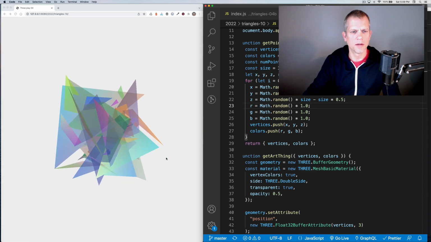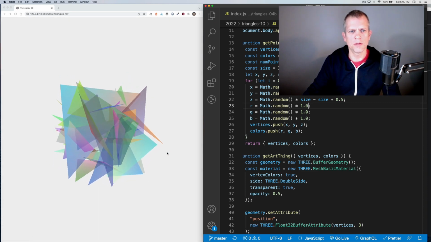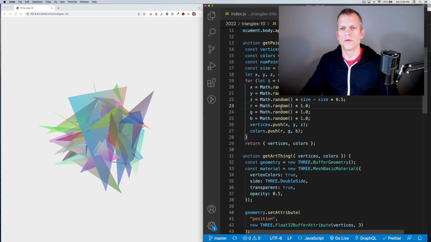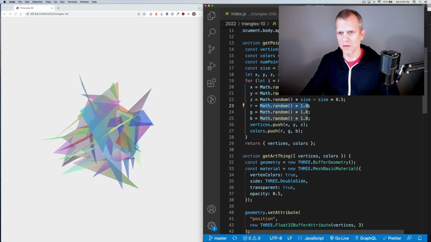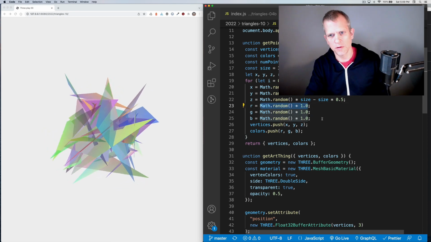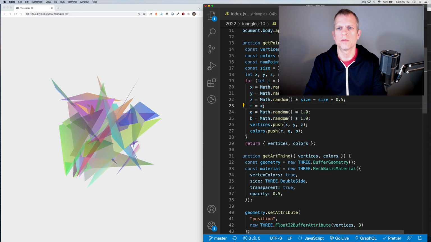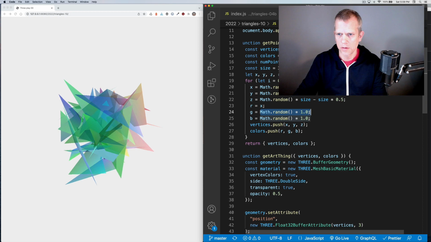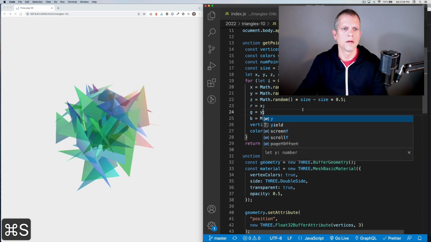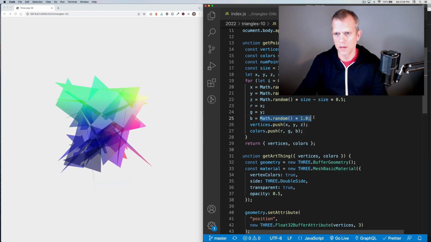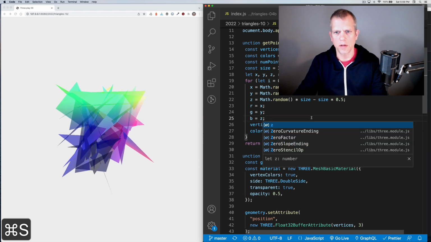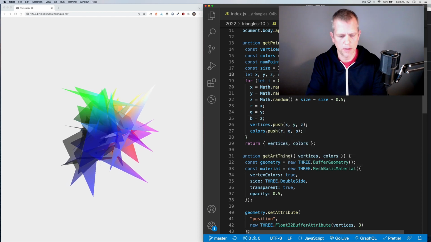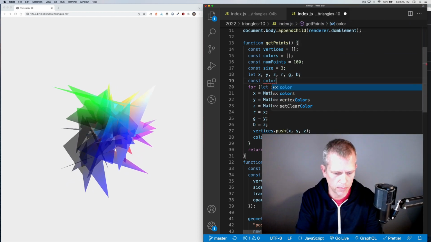Woo! Look at that. Kind of cool looking. Not the rainbow effect we had though. To achieve that, I'm going to base, like I said, the color on the position of the vertex. So what if I just did that? X, Y, and Z.